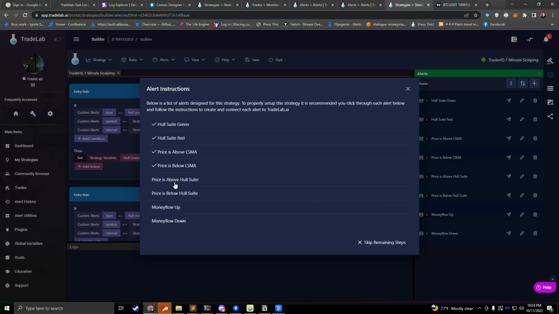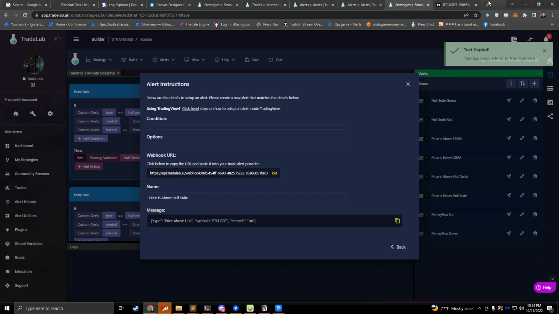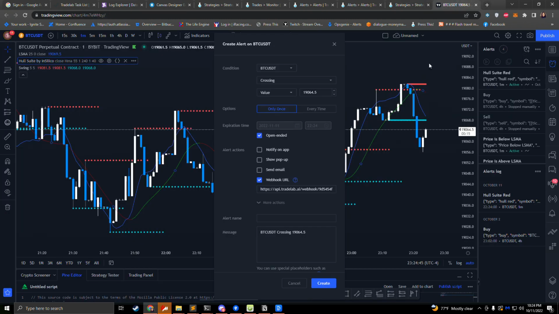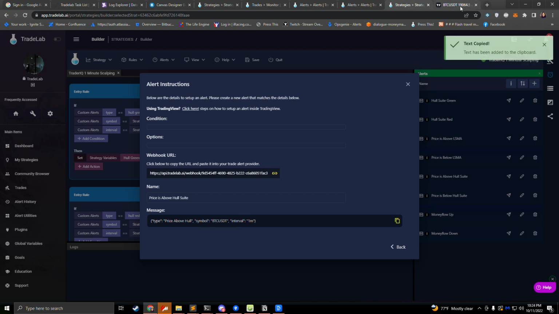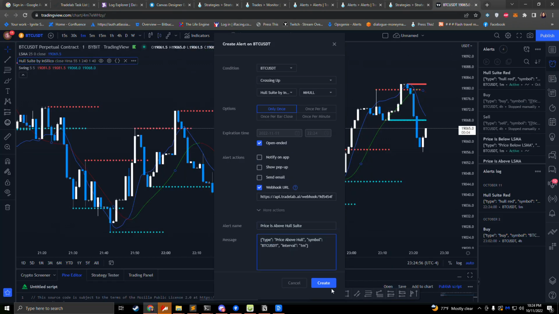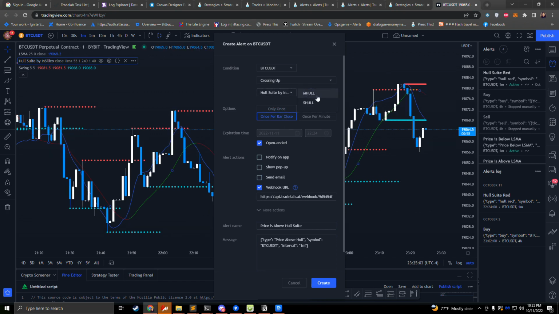And we're going to do the whole suite now. So the price above Hull Suite. Okay. So the price is going to cross up on Hull Suite. We're going to paste in our name and paste in our message. Okay. Once per bar close. And the Hull Suite, we want to cross on the M Hull or the S Hull. I think the M, right?